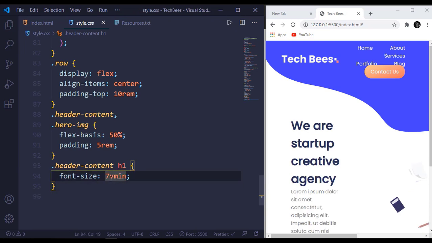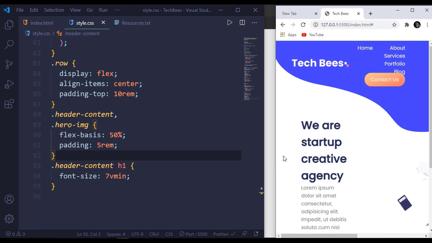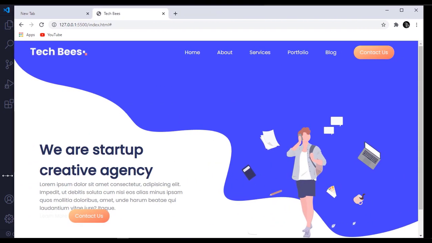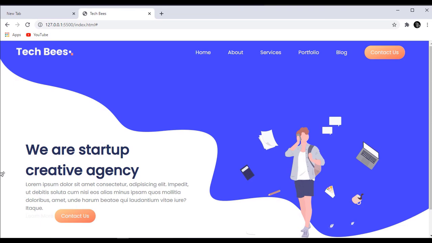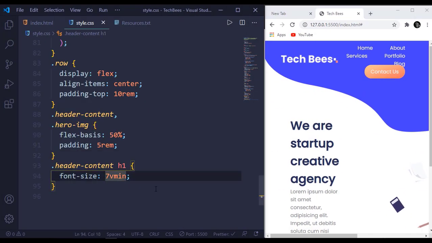By saying vmin, the text will get responsive. If I scale down, the text shrinks to this font size. If I scale up, you can see that the text size will increase automatically. So for that, we are using vmin.